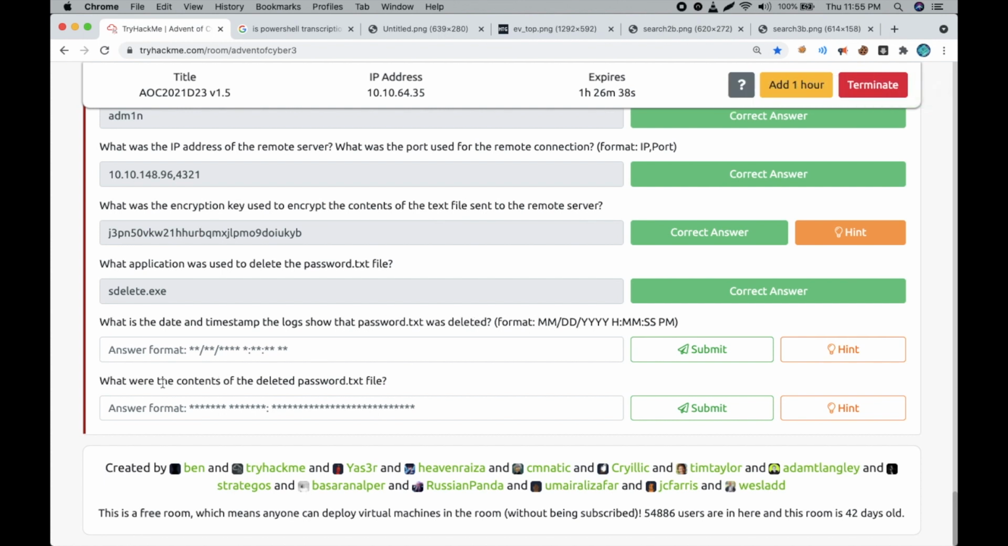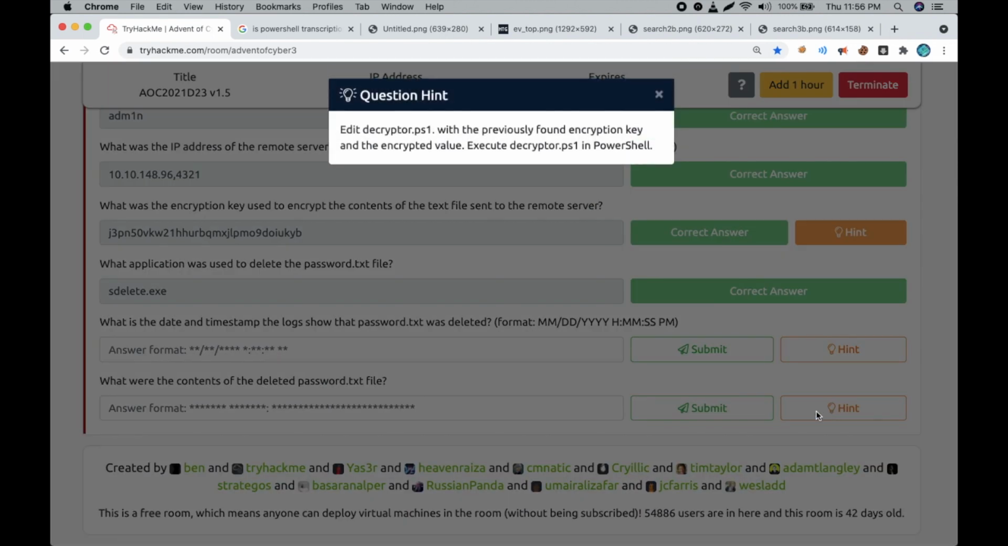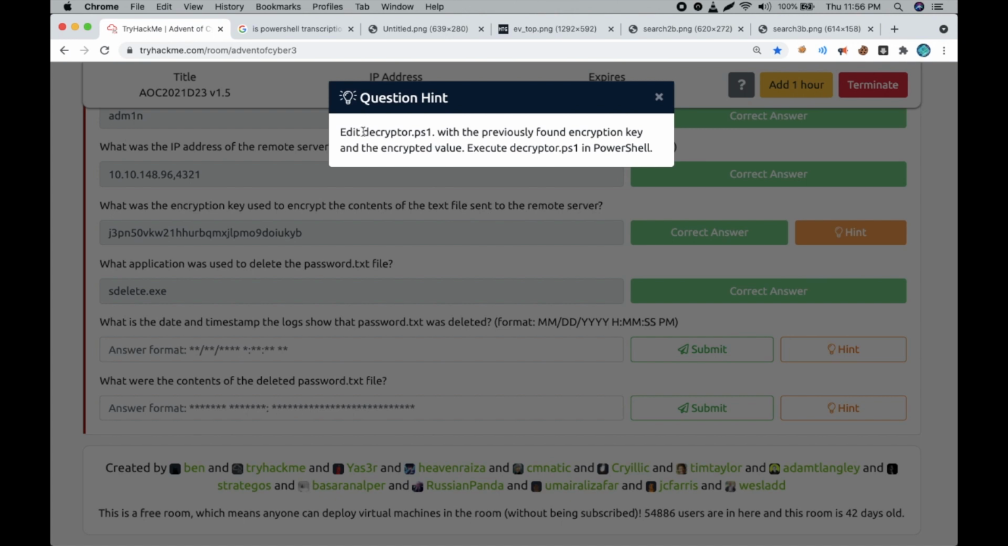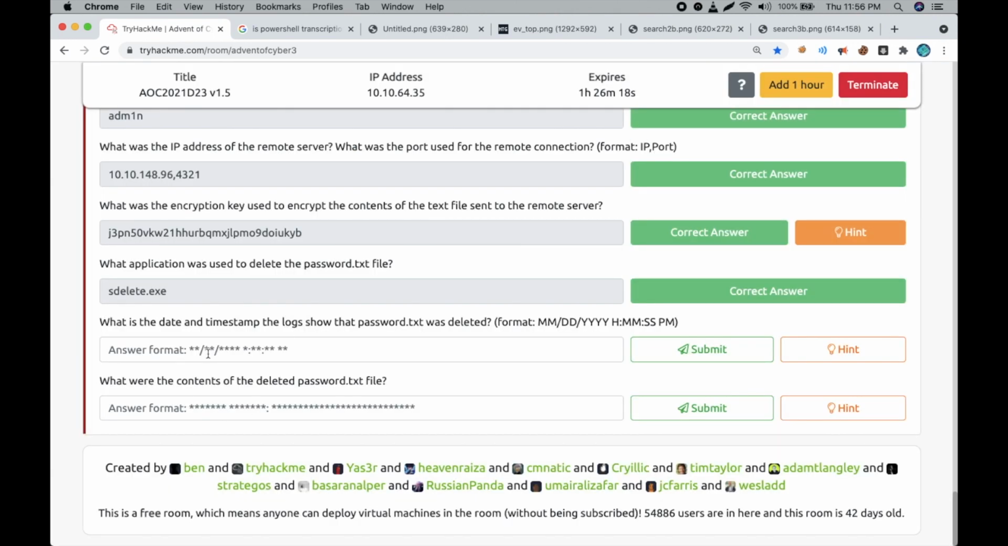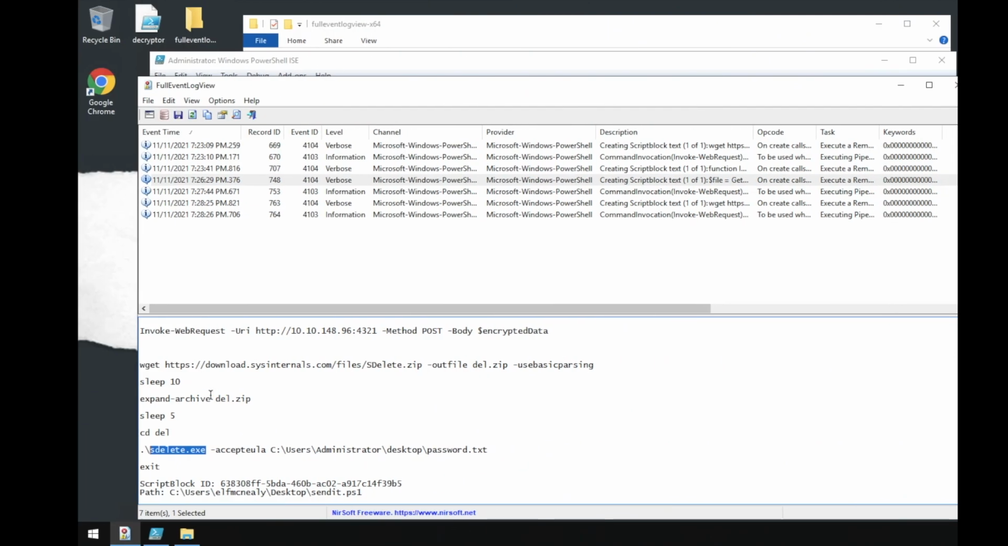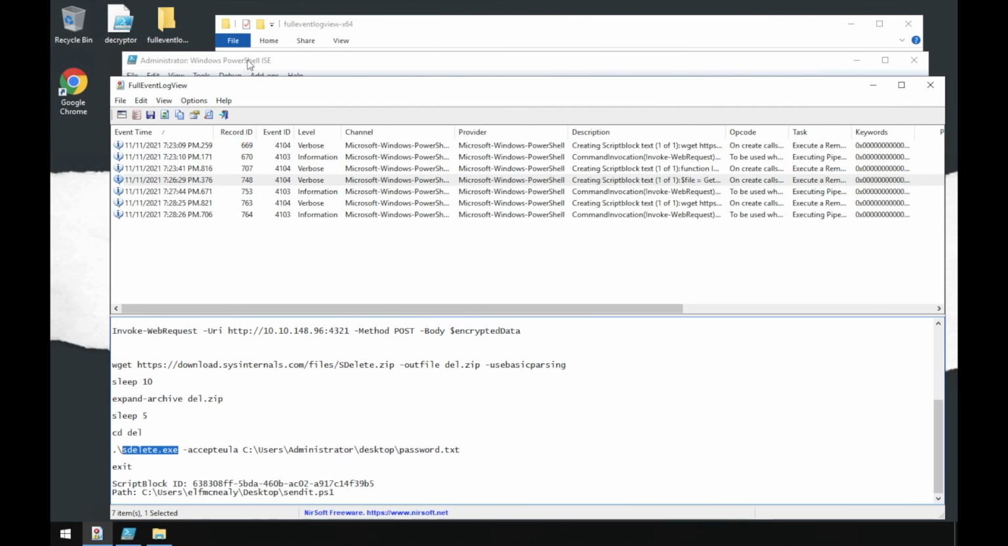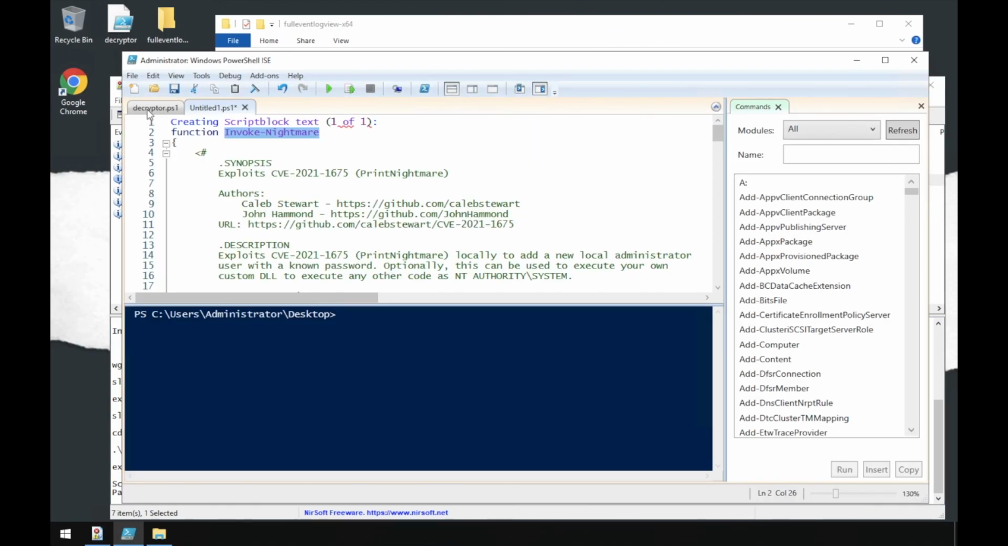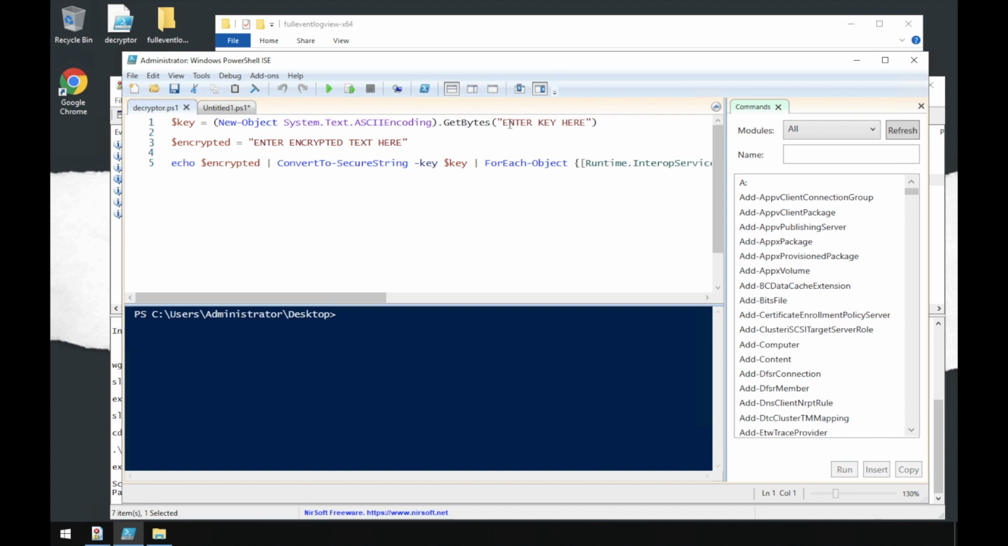Next question is what is the date and time stamp on the log that shows password.txt was deleted? And the last question is what were the contents of the deleted password.txt file? Now if you go to the hint of the last question, you will see they ask us to use decryptor.ps1. Before answering the second question, let's answer the last question. What we have to do is go back to our PowerShell script editor and go to our decryptor shell. You can see they have asked us to enter the key here and enter the encrypted text here.